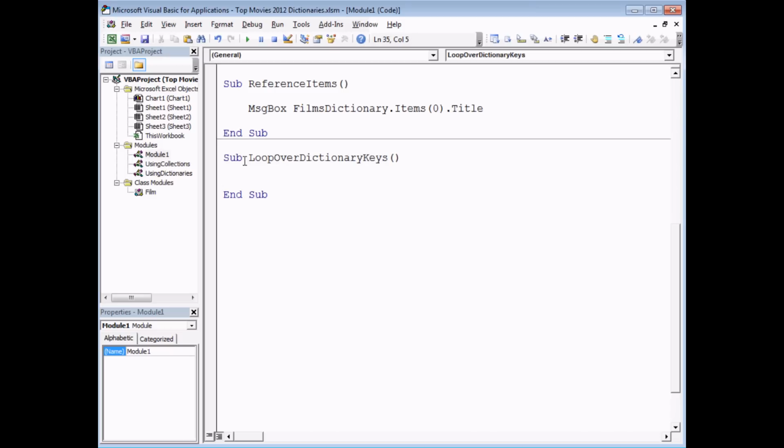So to do this, we're going to use a for each loop, which means we need a control variable which will hold a single item in the dictionary. If we were doing this with a collection, and if we knew that the collection contained only films, we could declare our control variable as, say, dim f as film, but this isn't actually going to work for a dictionary. What we're going to do, I'm going to declare my variable, I'm going to call it single key, which makes it a little bit more descriptive, and the data type is going to be a variant.